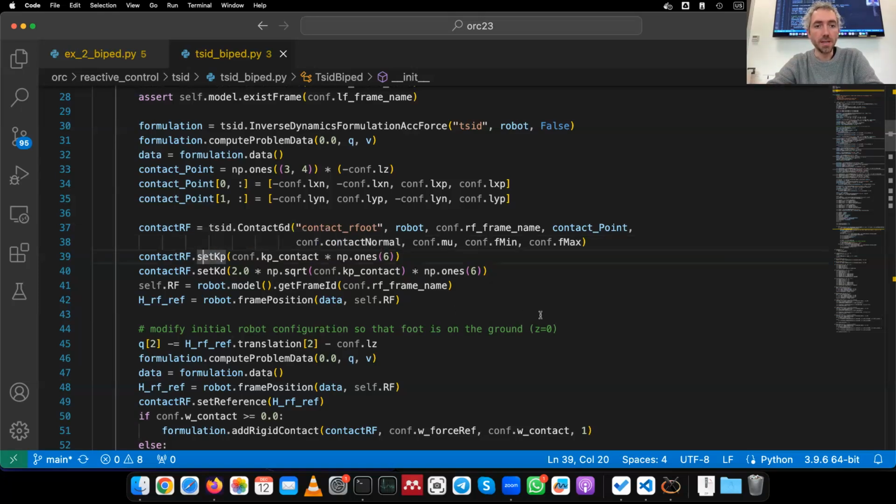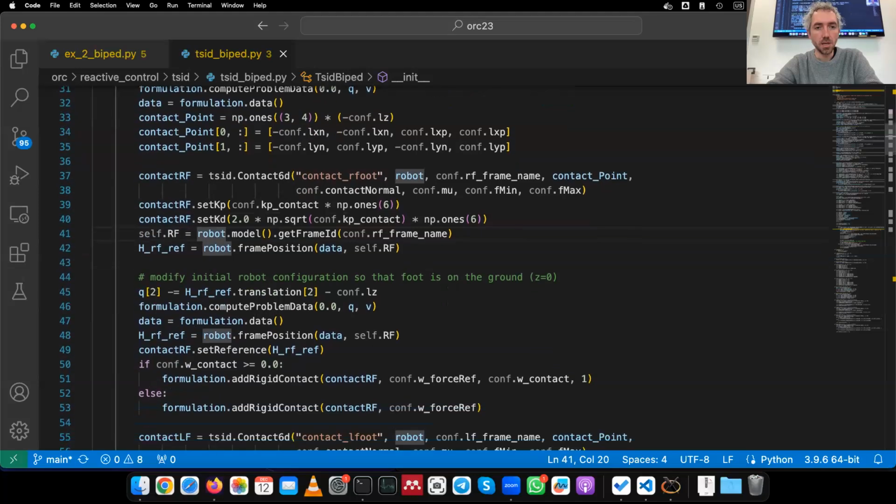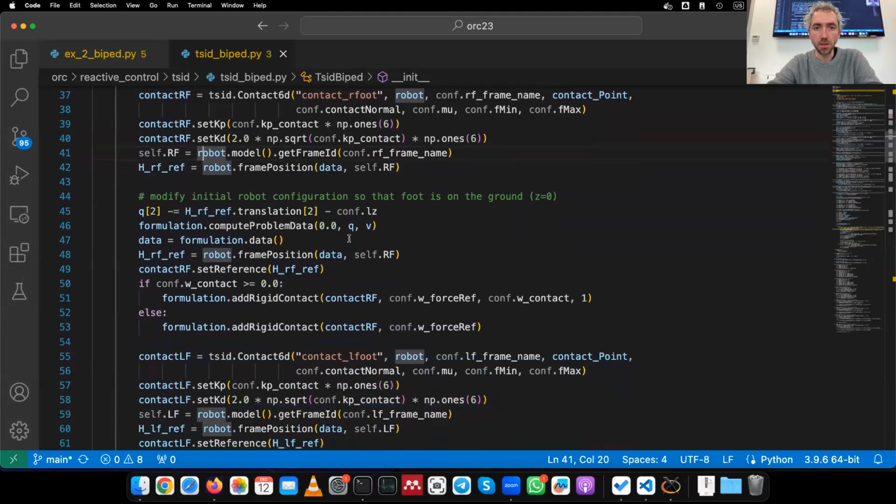So we specify the feedback gains, Kp and Kd, which I explained before what they mean. And that's it, basically. We set the reference for this task, which is the initial configuration of the foot.